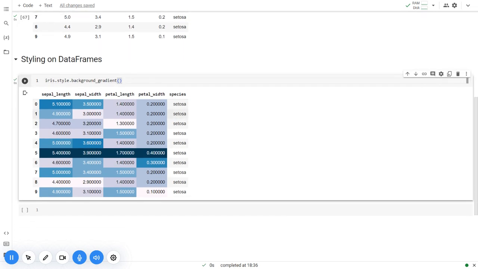Background gradient will color the background cells of this data frame based on the values. Here you can see the lower values have lighter color here, and the larger values have deeper color here, right? 5.4 for example, and 0.2. Now this is a default color scheme which is being used by this function background gradient.